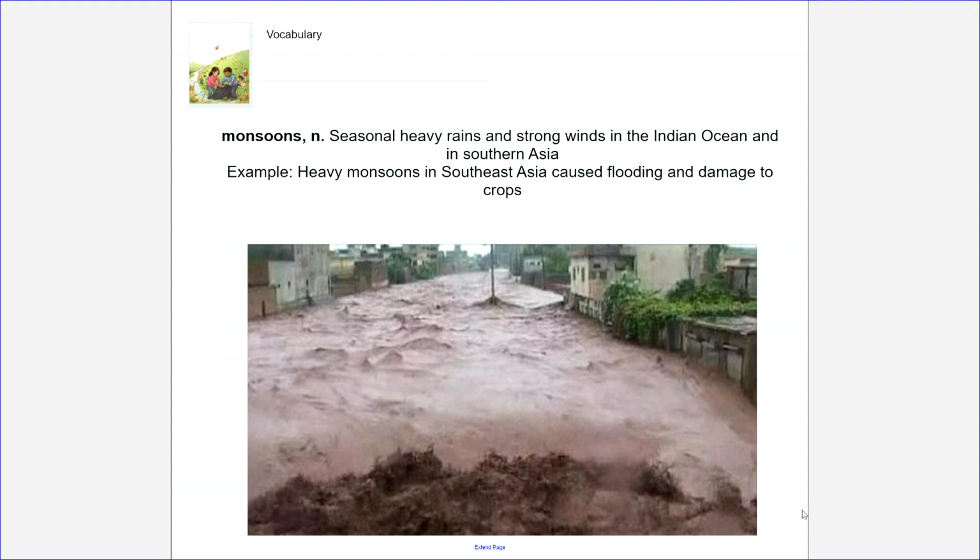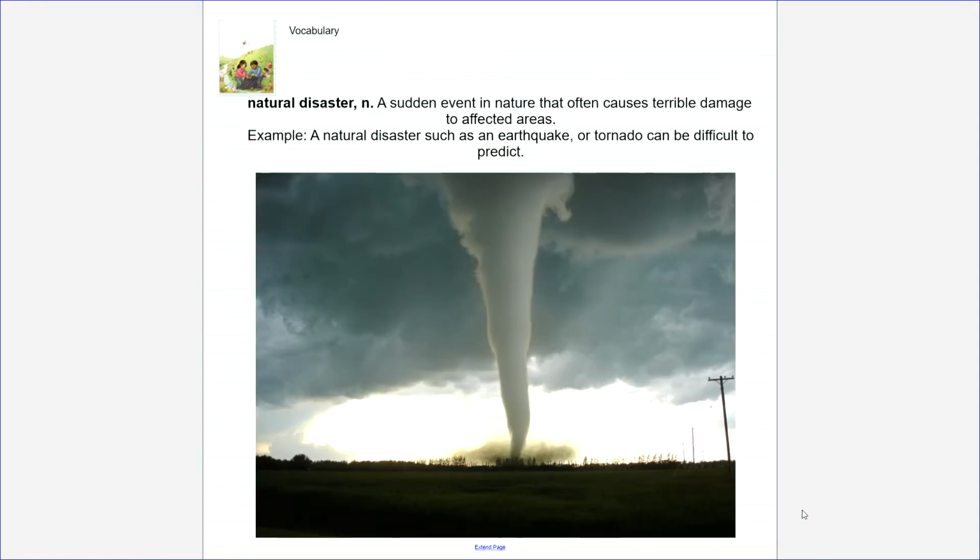Monsoons. Monsoons are seasonal heavy rains and strong winds in the Indian Ocean and in southern Asia. An example would be, heavy monsoons in Southeast Asia caused flooding and damages to the crops. Natural disaster. A natural disaster is a sudden event in nature that often causes terrible damage to affected areas. An example would be, a natural disaster such as an earthquake or tornado can be difficult to predict.